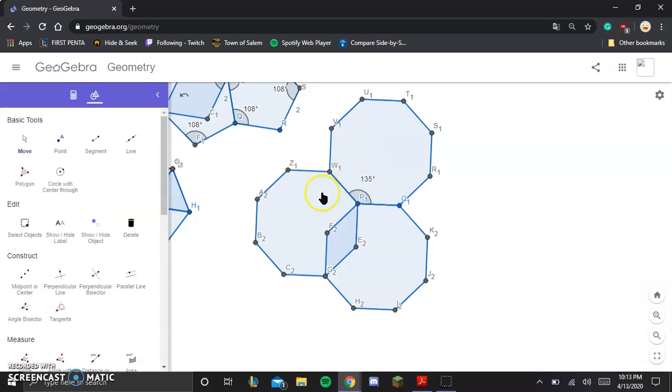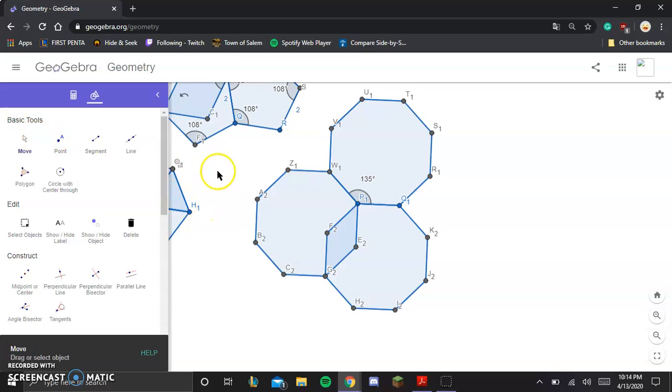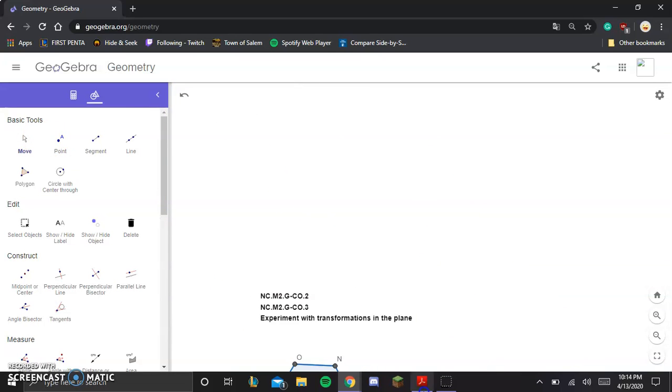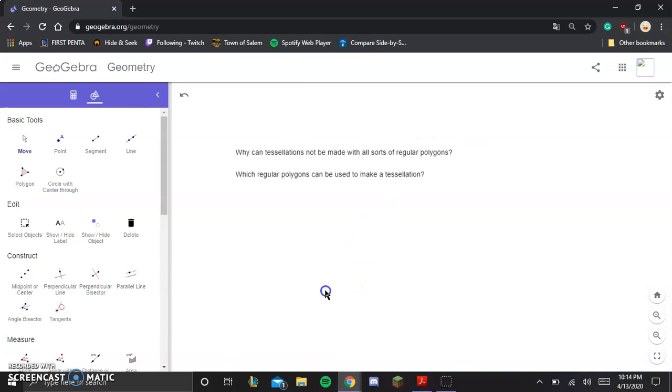So, meaning a tessellation can only be created by polygons whose angles can divide 360 evenly. So that answers the question about which polygons can and cannot create a tessellation, and which regular polygons can be used to make a tessellation.